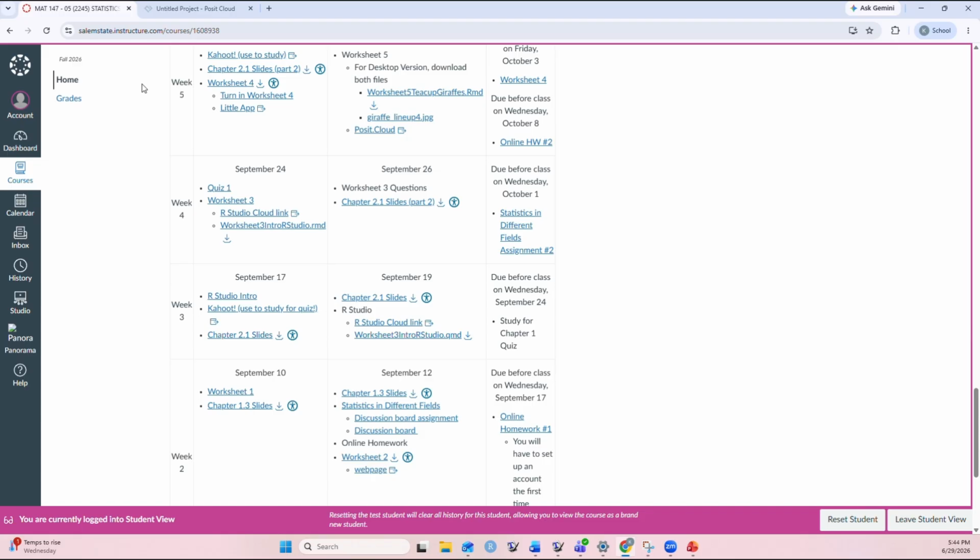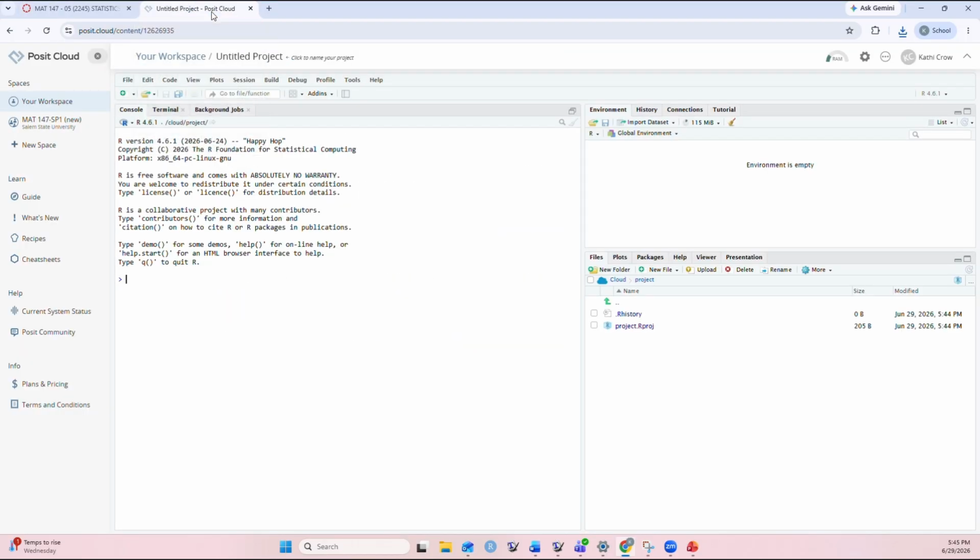So I'm going to come back to Canvas over here. This is an old Canvas class that I have, and in worksheet 3, this is where we did our intro to RStudio, and notice that this is what we call a .qmd file. That's short for a Quarto file. So I download that, and you don't want to open that on your computer because if you don't have RStudio loaded on your computer, it won't know what it is. It won't be able to identify that file.